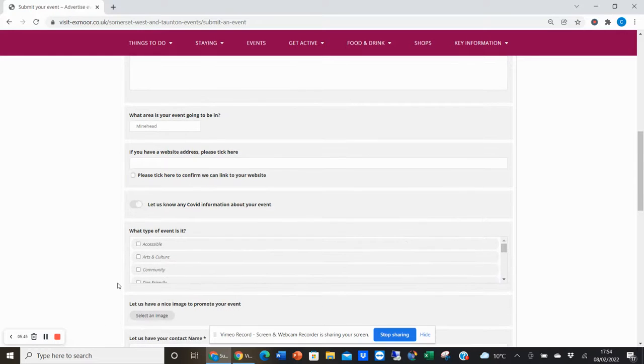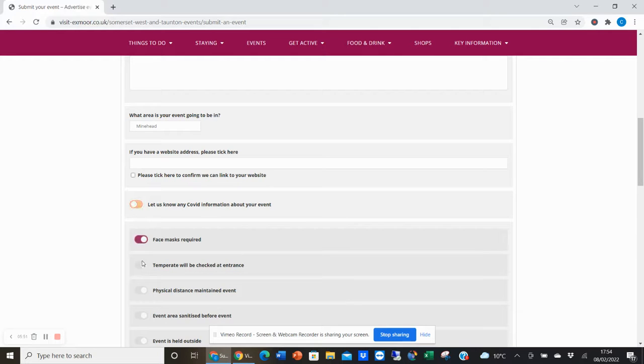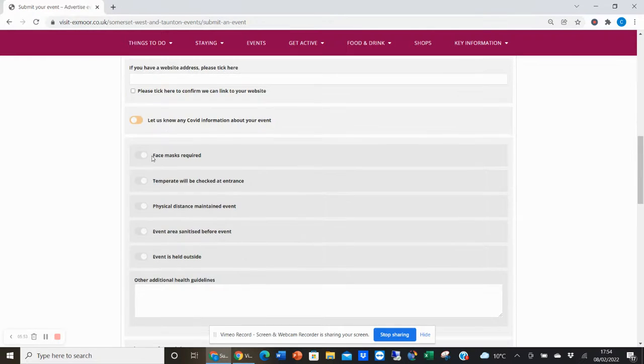In this next section here, you have the option to say if there's any specific COVID information about your event. So if you check that one there, you've got some various options that you can choose from. And then you've also got an empty field there where you can add anything further that you might like to include.